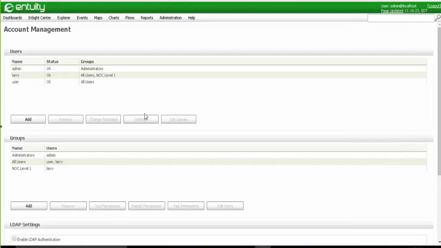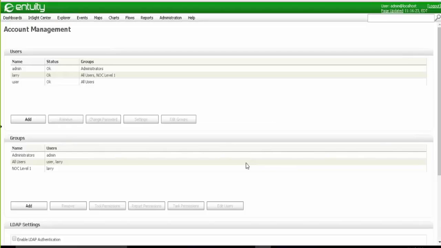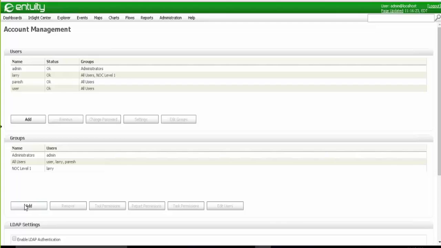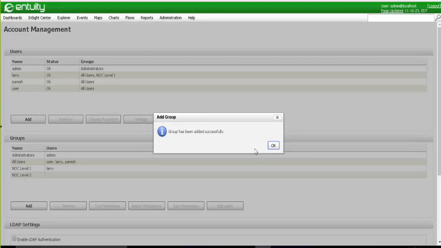I'm going to create a new user and a new group, and I'm going to assign that new user to a group that I'm going to name NOC Level 2. So I'll add a second user to the system. Then I'll come down to the bottom of the web page. And I'll add a new group called NOC Level 2.